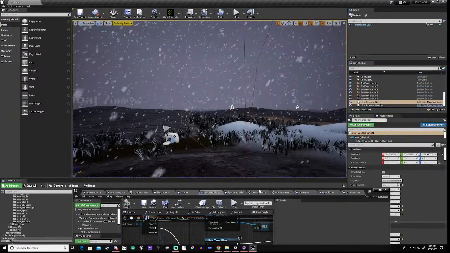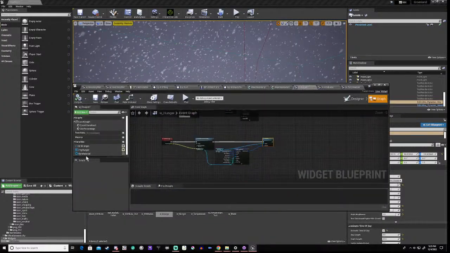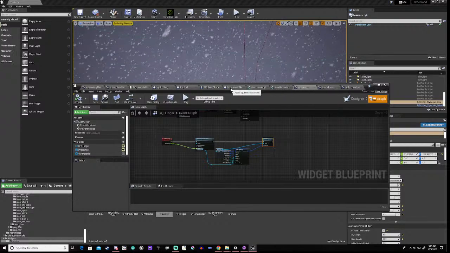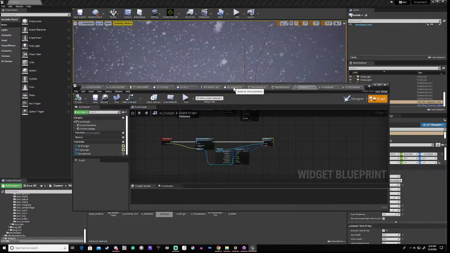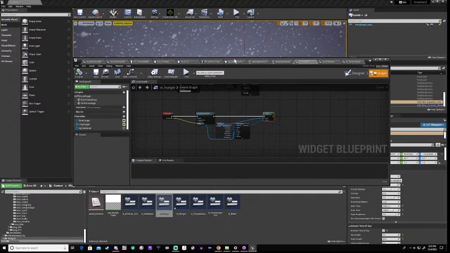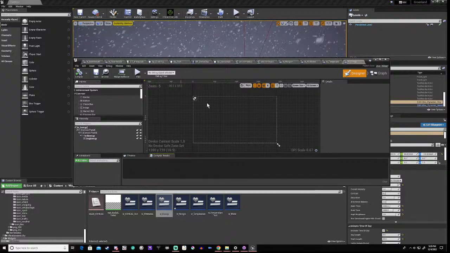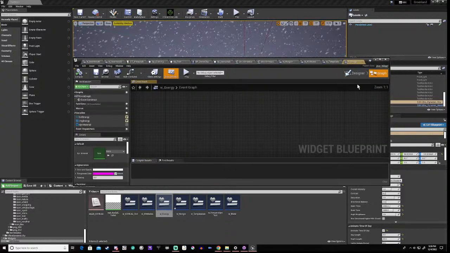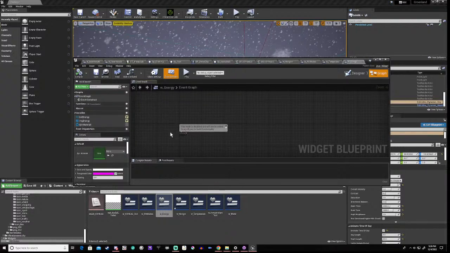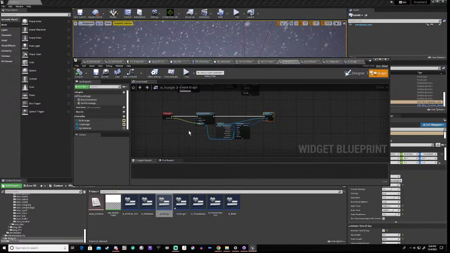Right. So that was the hunger, right? So we basically need to set up the other two like that. So if we go to energy, and it's already got the dynamic material, which is fine.